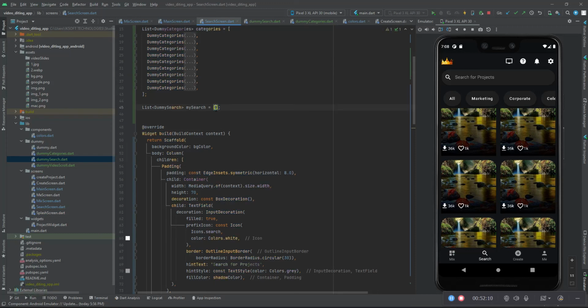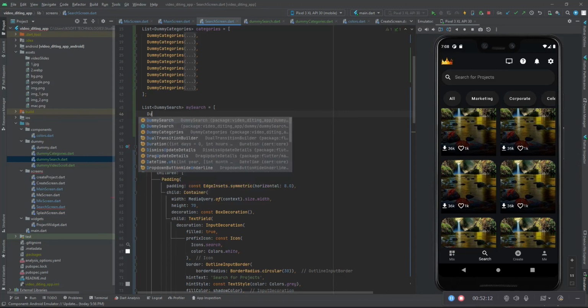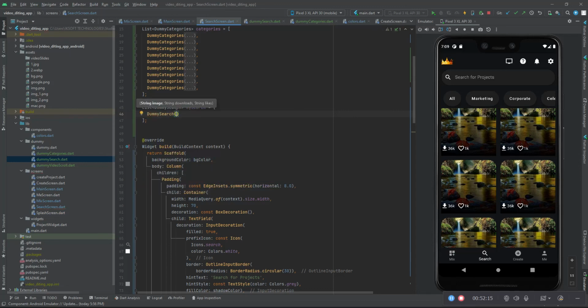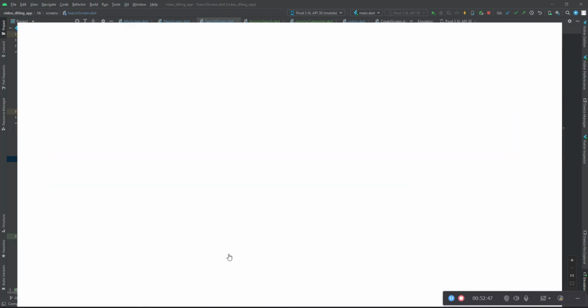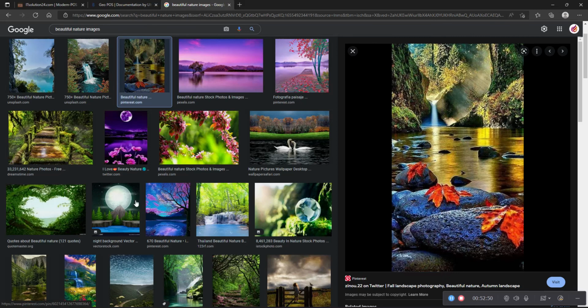So from the list here, I can go ahead and call my DummySearch, and inside here we just have the image, and we have the downloads, and then we have the likes also here. So the likes is going to be 500k, and the downloads is going to be 200k, maybe 250k. And the image here is actually going to be from any of my images here. So this is quite interesting.